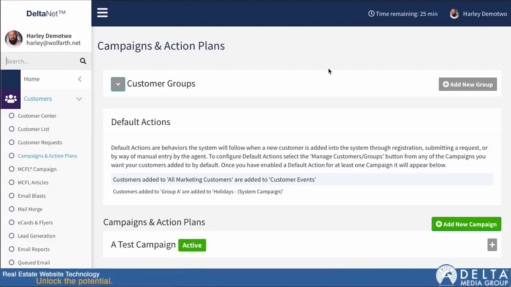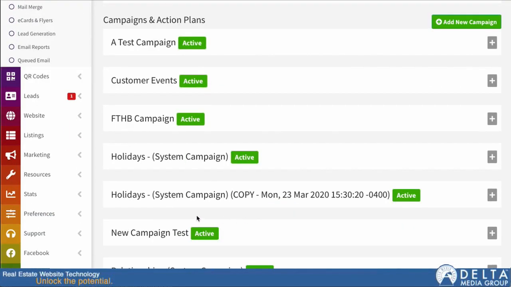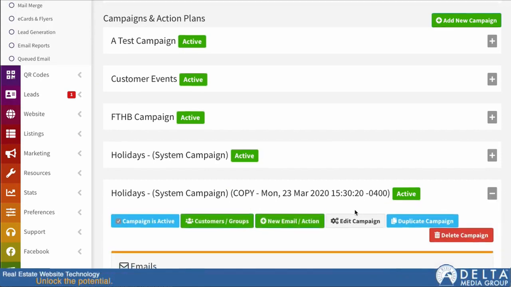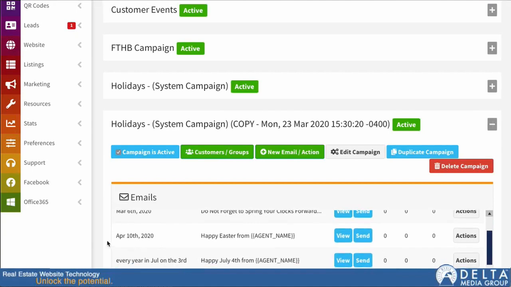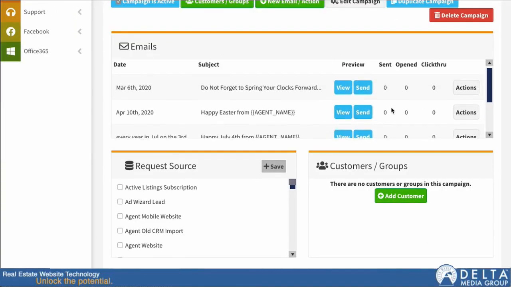It's going to think about it and reload my page here. So now I've duplicated that campaign, and here is my holidays duplicated, and it says when I copied it here. So now I have my own version of the campaign. This one's mine. So I can modify these emails, I can add, remove them, I can do whatever I want with these, because this is actually my campaign now.